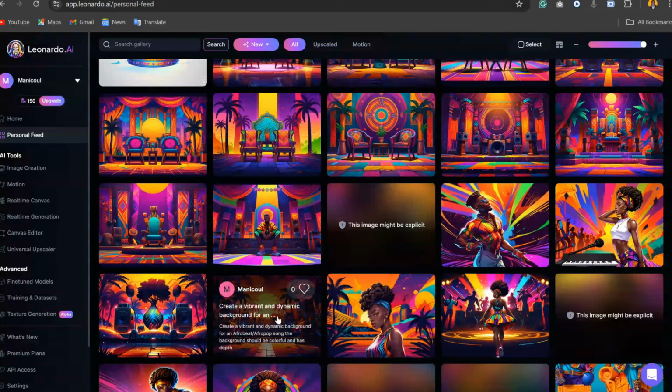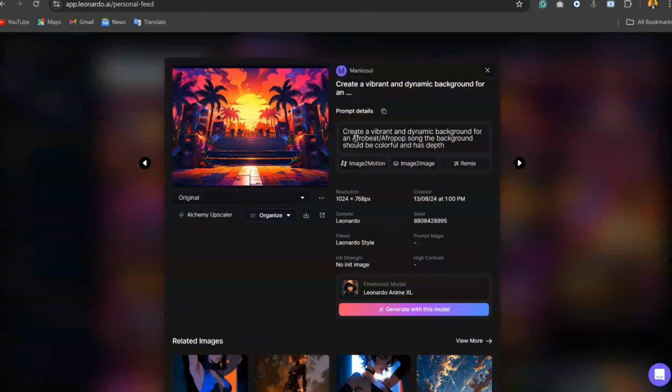Take, for example, let's see this one. I'll be showing you here the exact prompt I use to create this type of background and the things that I added in it. So let's go into this and create the background we want. So now I'll copy this prompt here. Create a vibrant and dynamic background for an Afrobeat Afropop song. The background should be colorful and has depth. And you could see right here, this is the result of this. So we'll use this same one and recreate a fresh new background.